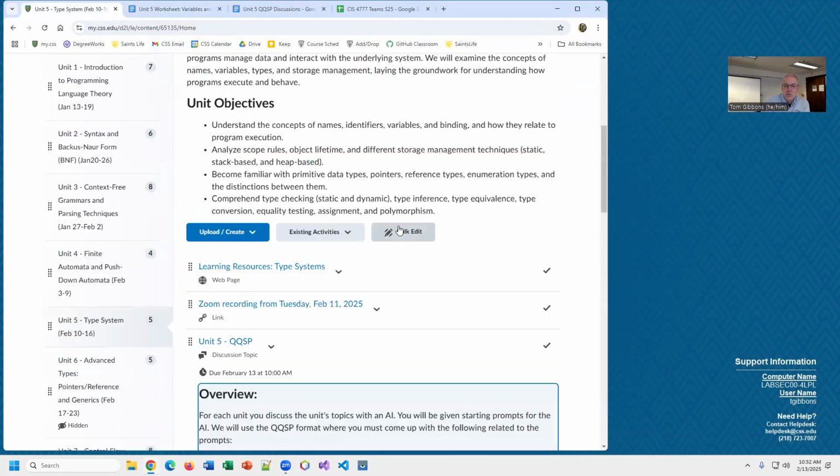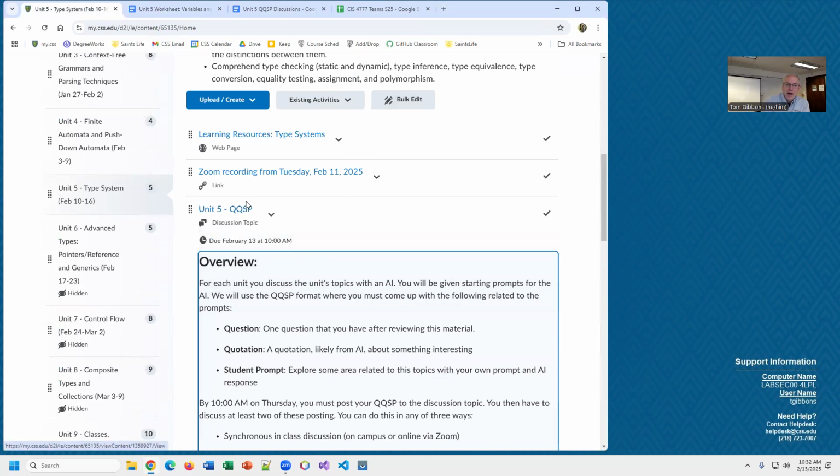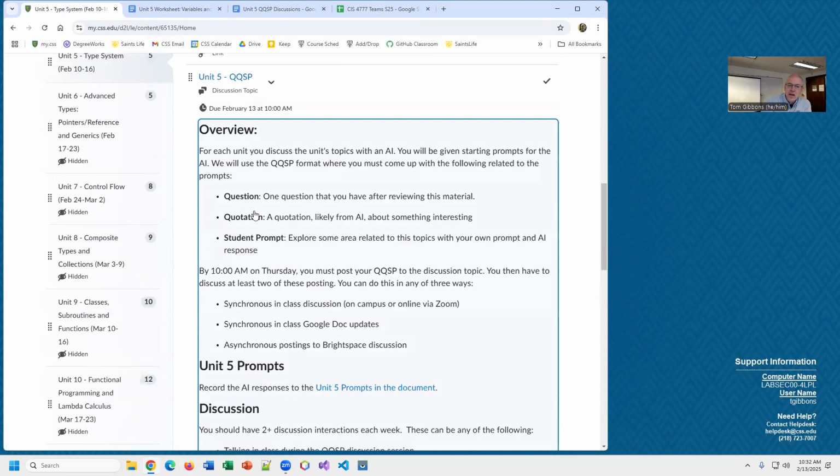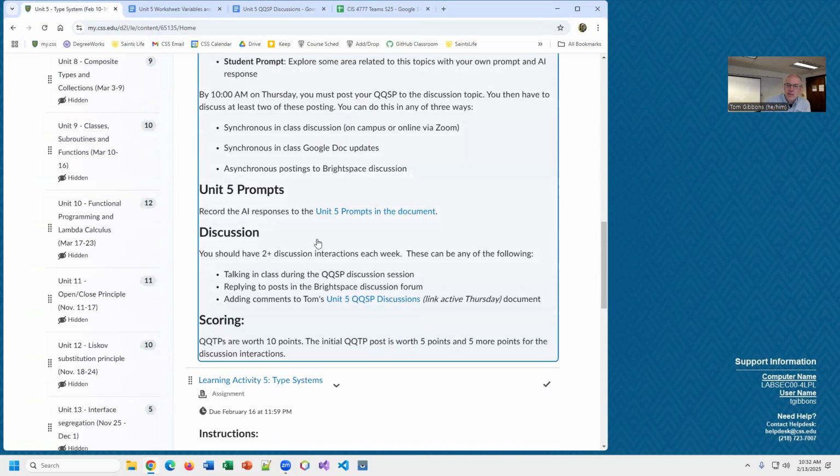What do you have to do this week? So again, the QQSP, you've posted your initial ones. If you're in class, you're good for the rest of it. Otherwise, if you're not in class, you need to post a comment to this worksheet or just do a reply to it, and you need to do 2 or more replies or interactions on the discussion group or in this discussion.